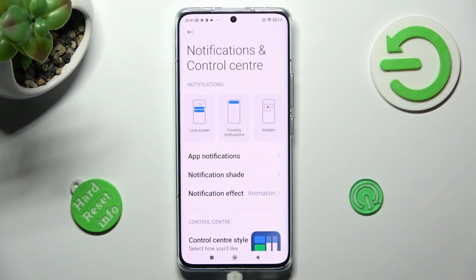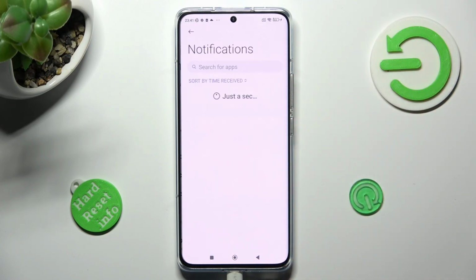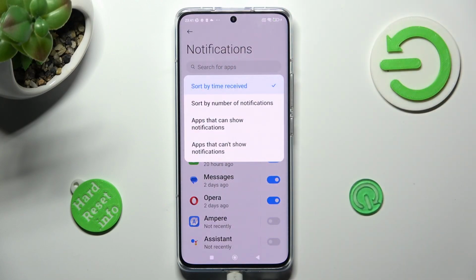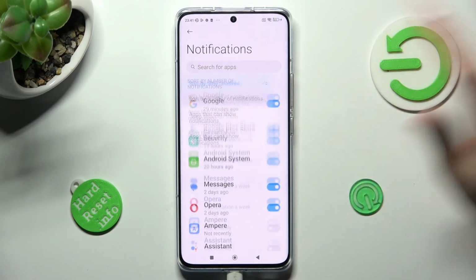Then click on app notifications and select sort by. Now click on the best option for you. I will go with number of notifications.